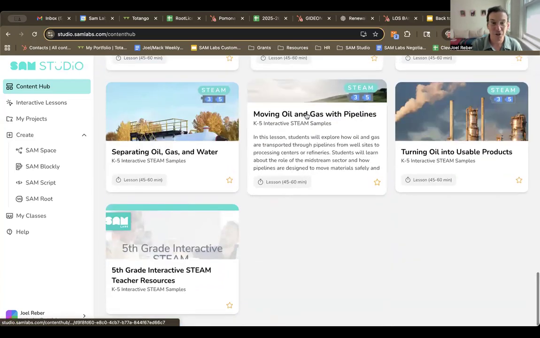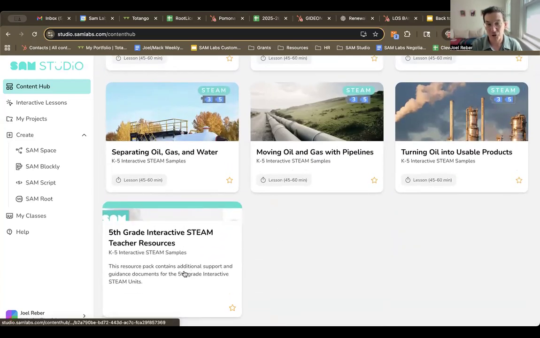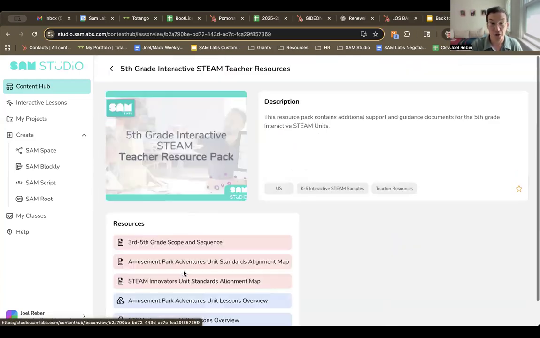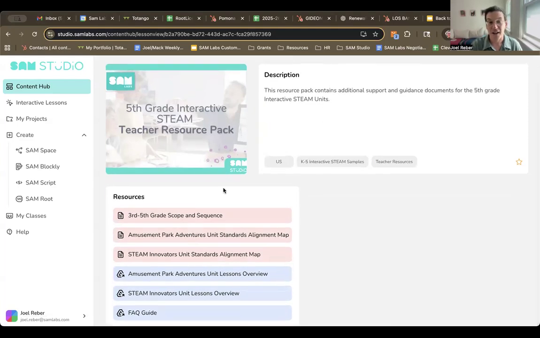This is going to bring up all of the fifth grade lessons. But what I like to do here is scroll to the bottom, down to the fifth grade interactive STEAM teacher resources. Clicking on that, I am going to find the third through fifth grade scope and sequence. Now, just a note here, this is a K5 course. However, not all of the K2 lessons are published yet. Many of them are, and they will be published on a rolling basis throughout the school year. But right now, for our completed scope and sequence, we just have the third through fifth grade.